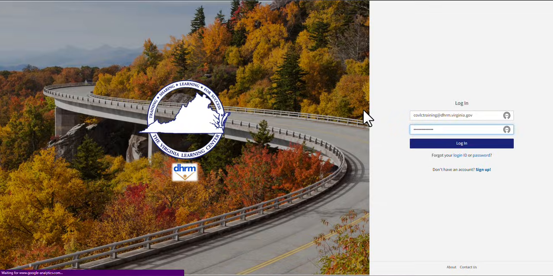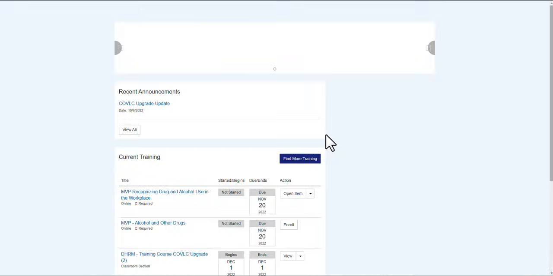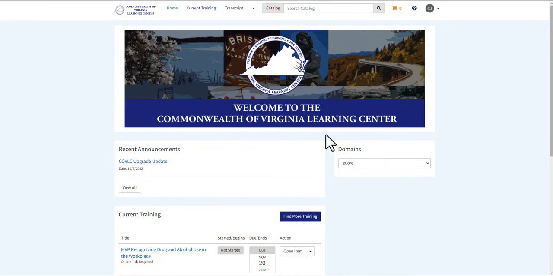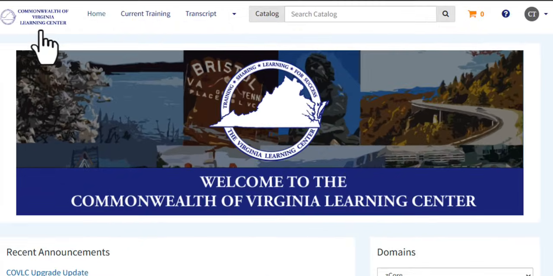Now, let's log in. Once logged in, you'll be placed in your training homepage. A brief tour. Each domain layout may be slightly different, however, you will always start on the training homepage. You should be able to see what domain you're in by the graphic in the upper left corner of your screen. If you are not seeing your domain, or are seeing the incorrect domain, please contact your agency's domain administrator.